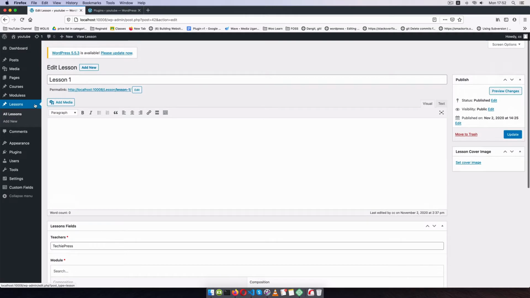So this would be a better option for me to just use ACF to create my own learning management system and give it the different fields that I need to do that.